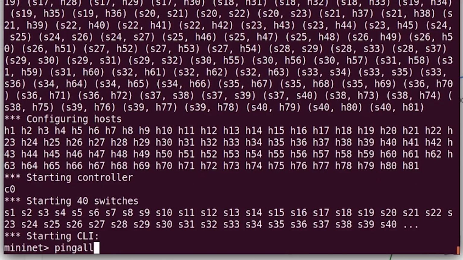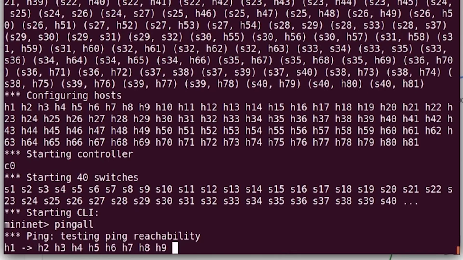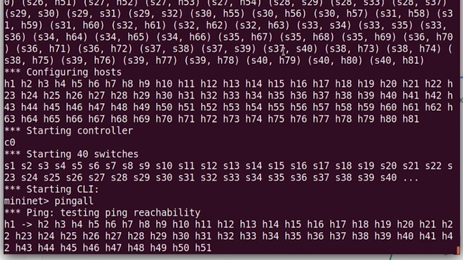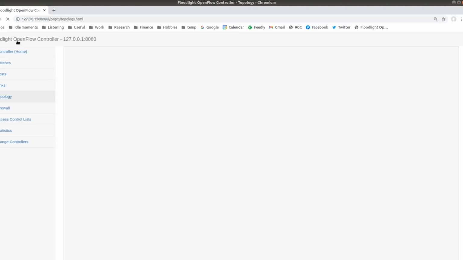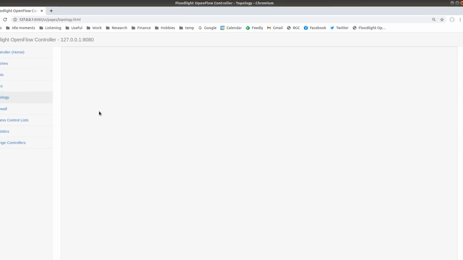I can say ping all, and this will send ping packets between all of those hosts. So here, H1's pinging everything, and now if we go over to our topology and refresh that, hopefully this should start to catch up and it should work out that we've got a tree topology. It can take a little while when there's so much data going through. So it just takes a little bit of a while to absorb all of the topology information it's getting.